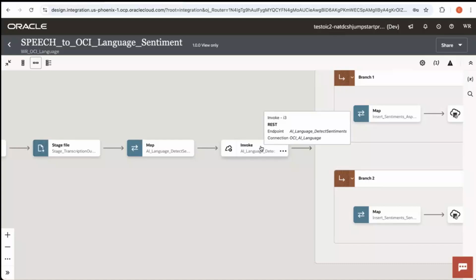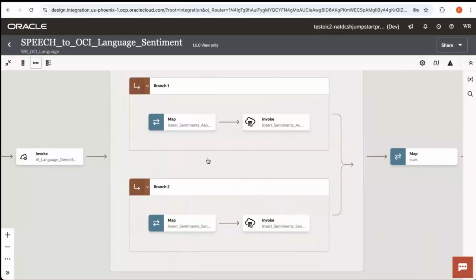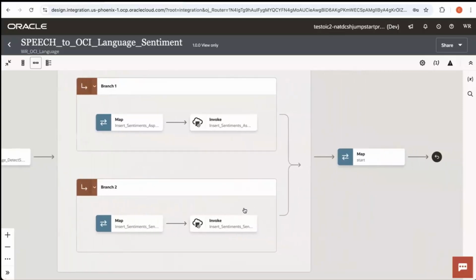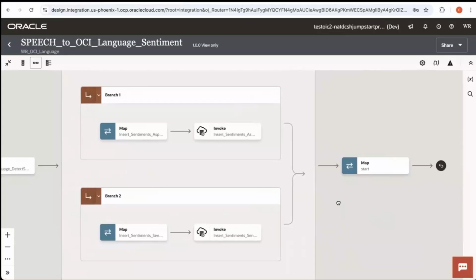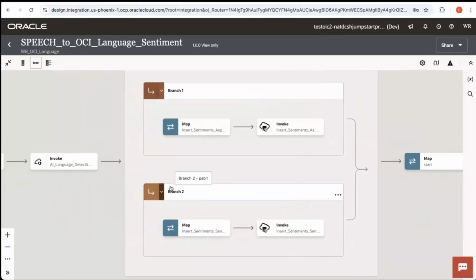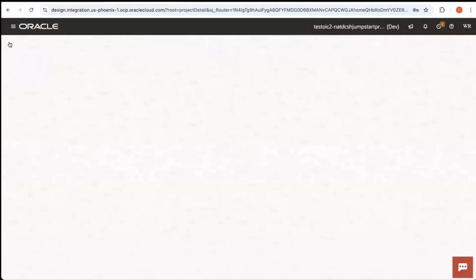But in this case, we're reading our sentiments, and because the sentiment analysis has both aspect and sentiment analysis that we saw before, we're doing it in parallel. We're inserting those fields into Autonomous Database in parallel here. And then we're terminating the integration. We're replying back with a little success message. So what does the output of this look like?